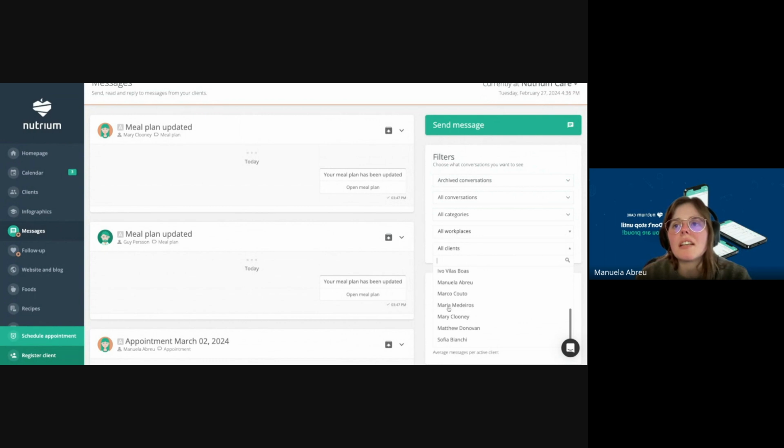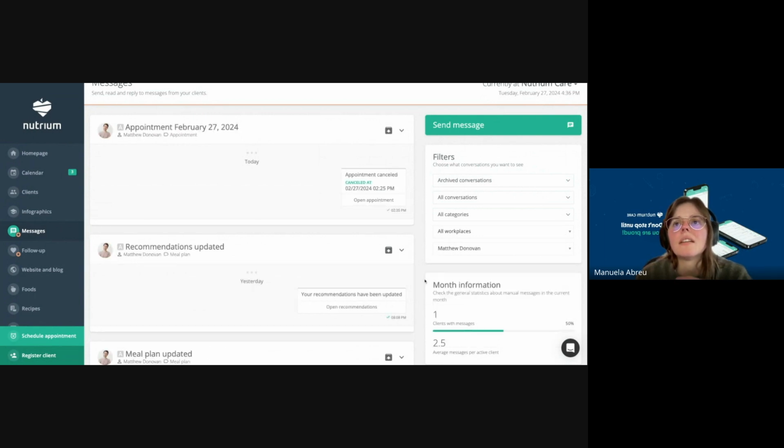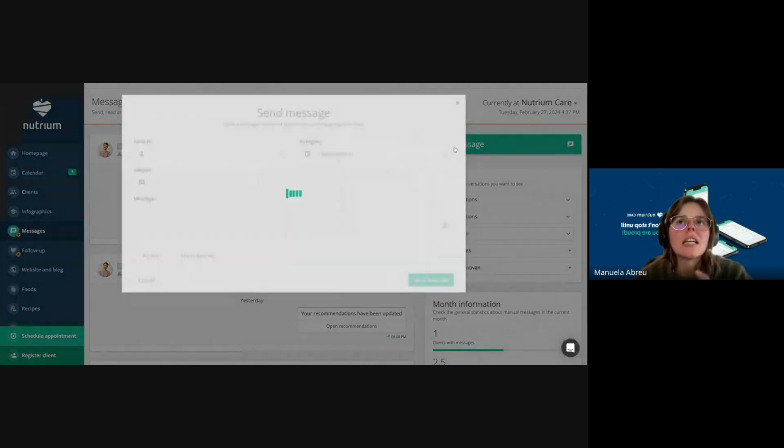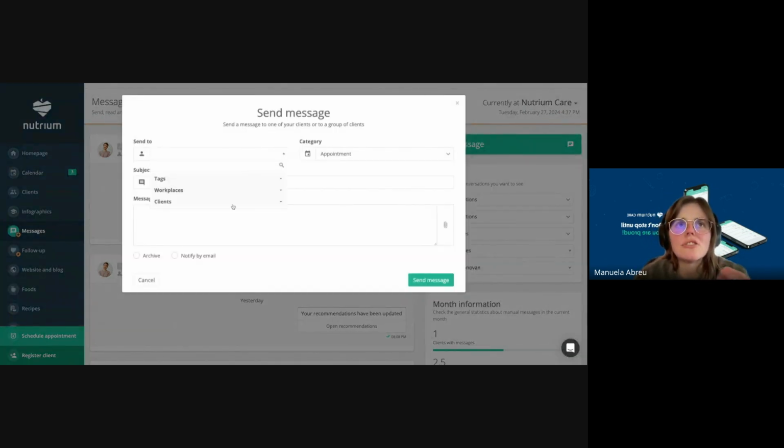Let me check if I have checked in on Matthew, for example, and you can see here all the conversation that you had with them, automated or not. And if you say, oh yeah, okay, I need to check up on him, you can click in here and send a message to that specific patient. So it really has the aspect of an email, because you need to select a category, you need to add a subject, and then the message, but it's really easy and it helps you to keep everything organized.